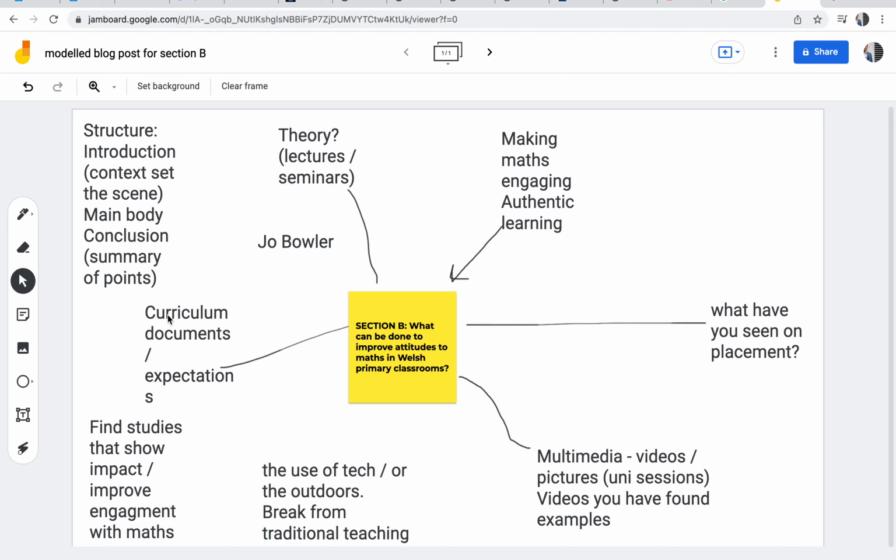Also, really important, what we want to see is the curriculum documents. So look to see what the expectations are. Definitely look at the numeracy framework. Look to see what the Welsh Government expects. Go on to the maths and numeracy part of the new curriculum. If you just Google the curriculum for Wales, in there you'll see numeracy and maths. You'll see things like the numeracy pages and the what matters pages. Try and bring those in. Copy and paste quotes from there to include. We want to see curriculum documentation within your blogs.